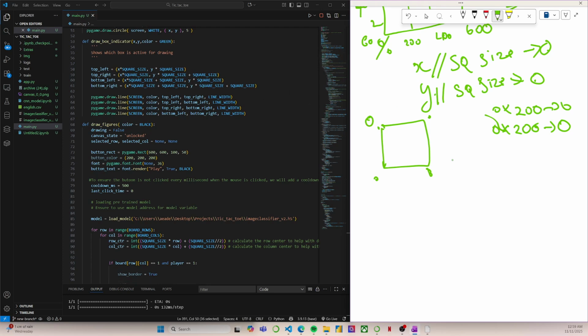Let's say top right, for example. Now we have 0 times 200, that gives us 0. And then we have y will be 0 times 200. So you can see this one is plus square size. All right, so this is plus 200. So that gives us 200. So this one right here is 200.